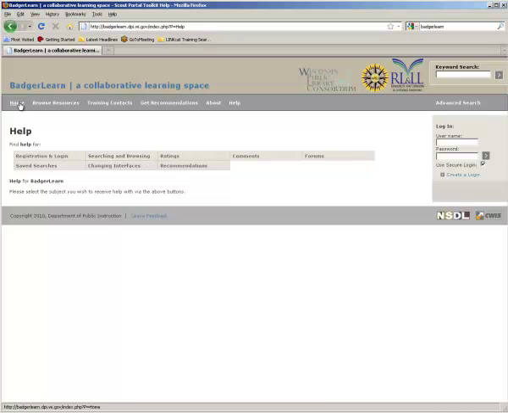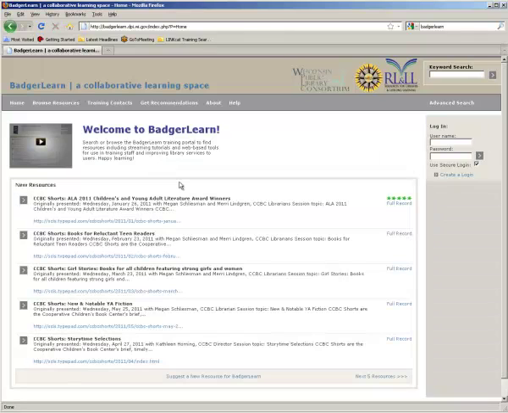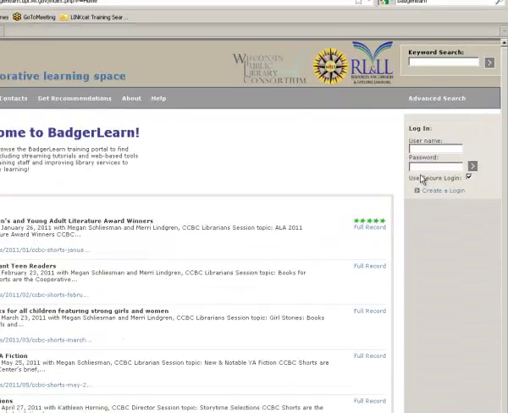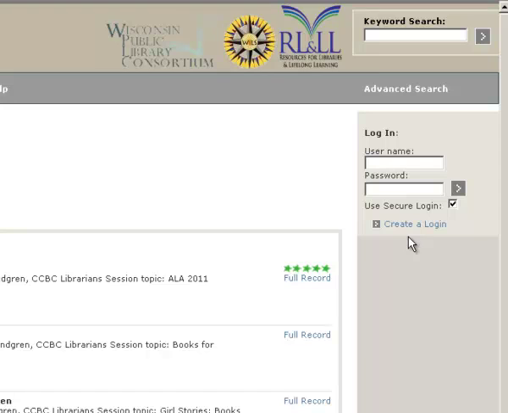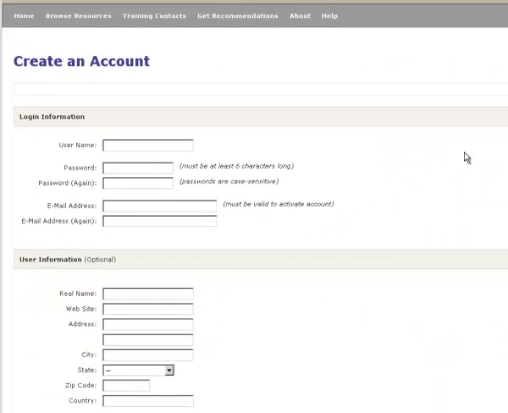So let's go back to the home page. There are a couple more features to highlight. On the right side of the screen is a login area. While you don't need to have an account to search and utilize BadgerLearn resources, you do need to have an account to add comments, ratings, or get recommendations. Click this link to create a login.